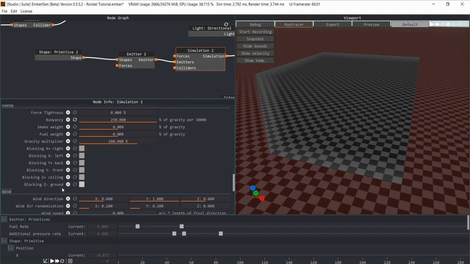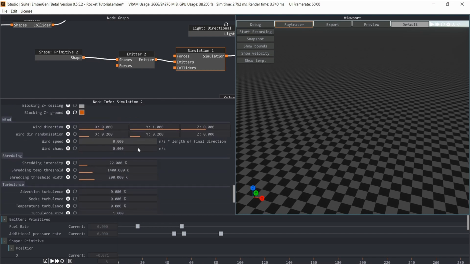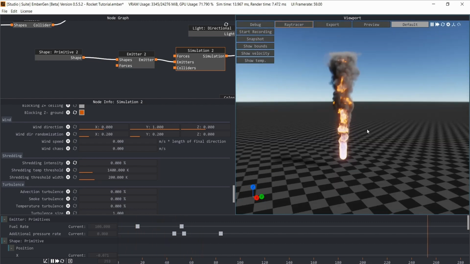Now we'll scroll down to force and increase the buoyancy to 250. We'll also enable the blocking Z minus ground. This will allow the generated smoke to interact with the floor. Now we'll go down and reduce the shredding intensity to 0. Now press R to reset and spacebar to start the simulation.